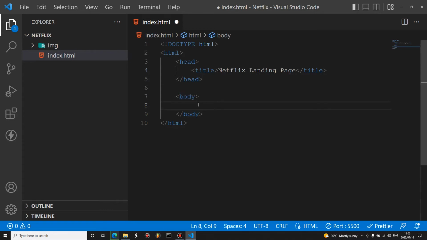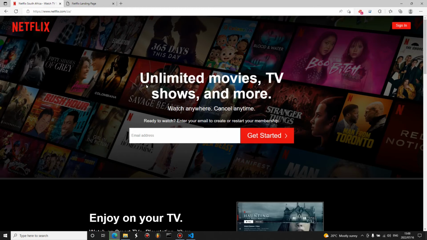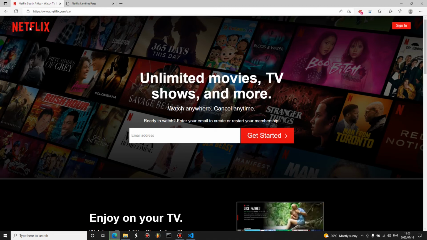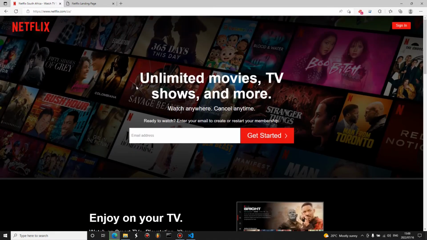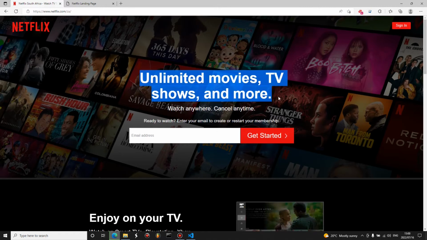Now we have different things that can be included in this body element. As you can see over here, we have a heading. Over here we have an image, which is the logo for Netflix. We have a link, we have an input text box, we have a button, we have this paragraph, we have images, and as you can see, we have text. I'm just going to focus on the headings.